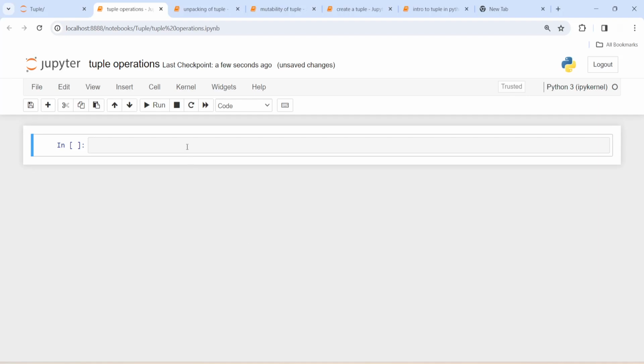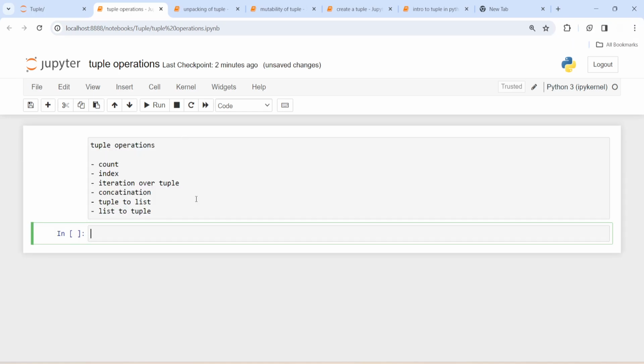In this video, we will see some tuple operations. I am cutting the video here because I have to type many things. So these are some of the most used operations we perform on a tuple.